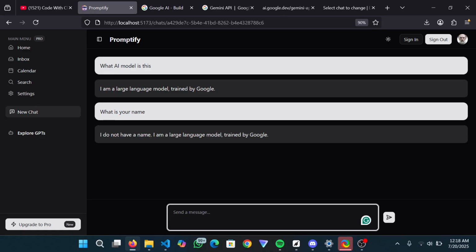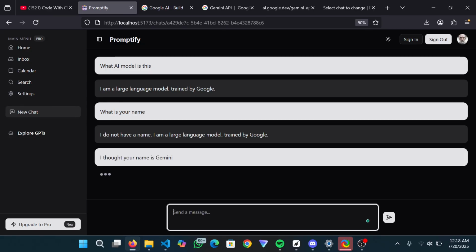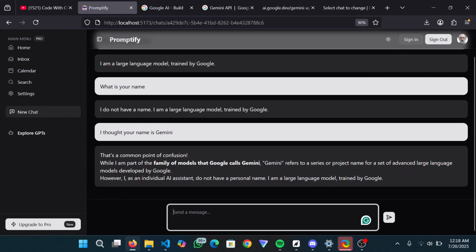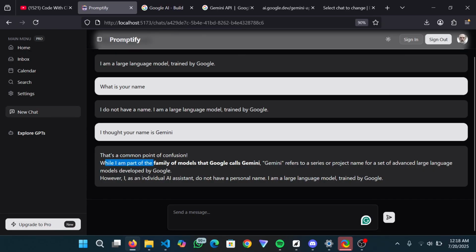You can see it's very fast. It says, I am a large language model trained by Google. Let me just say, I thought your name is Gemini. It's faster than GPT-4 in a sense. So you can see now it says that's a common point of confusion. While I am part of the family of models that Google calls Gemini, it says Gemini refers to a series or project name. So Gemini is like a group name.